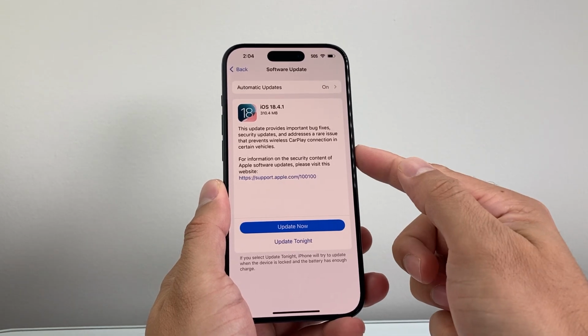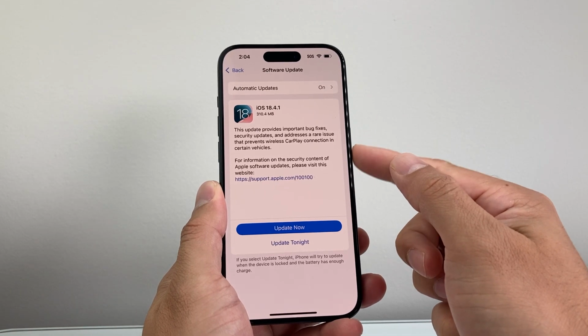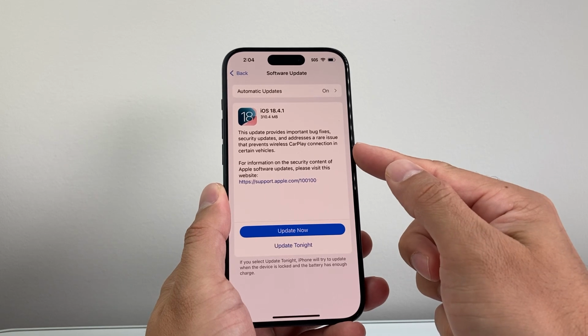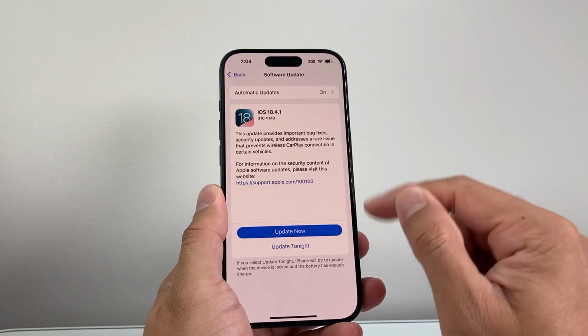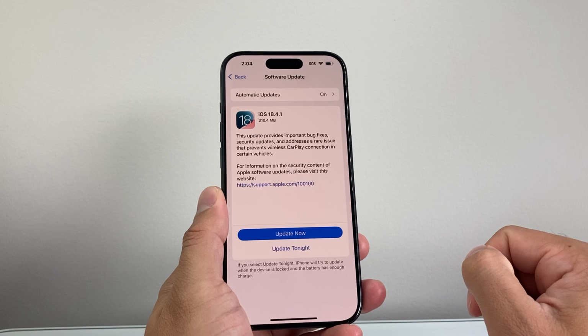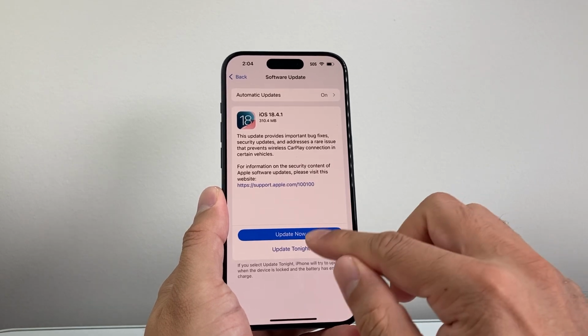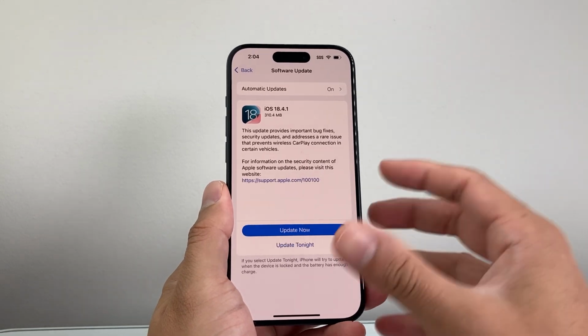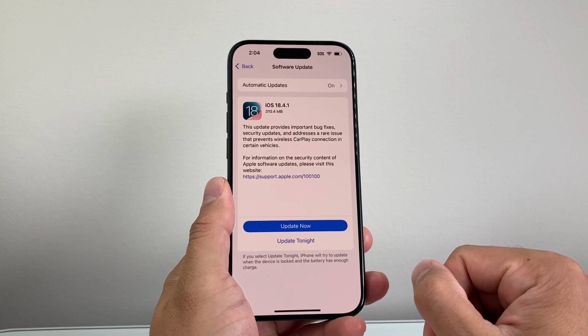As you can see here, each update brings a new set of fixes, especially bug fixes, security, and any other rare issues that may be occurring. So go ahead and click on that to fix it as well, and you're going to update your phone. So those are going to be the fixes for those screen glitches.